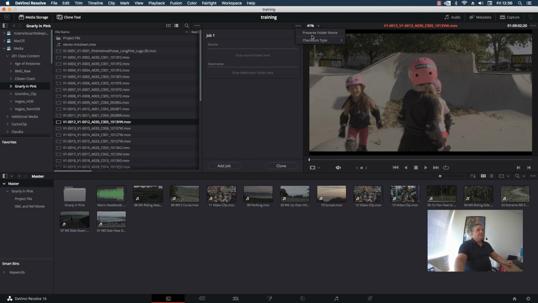And if you click on the top right, you have an option where it says checksum type, and you can select the checksum type. Normally it's MD5 by default, and that's usually fine. This will indicate to you when you're finished that the actual clone has been completed successfully.